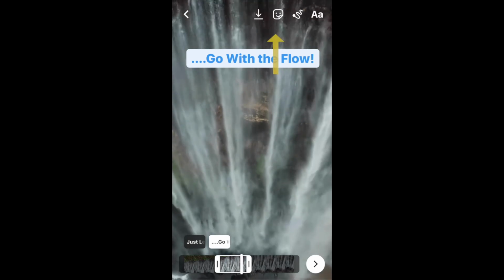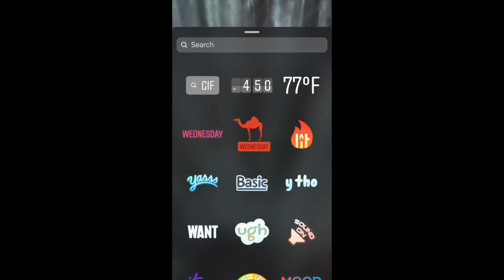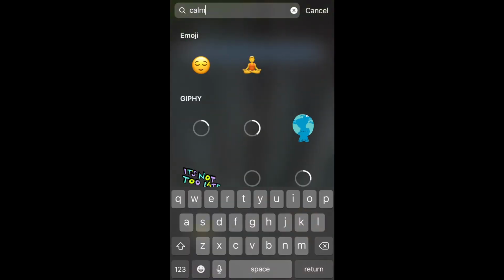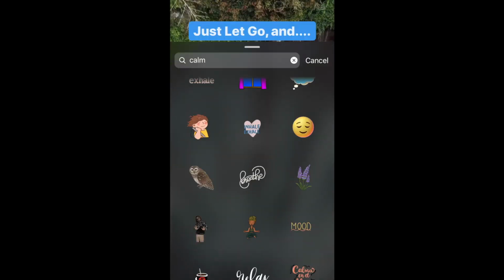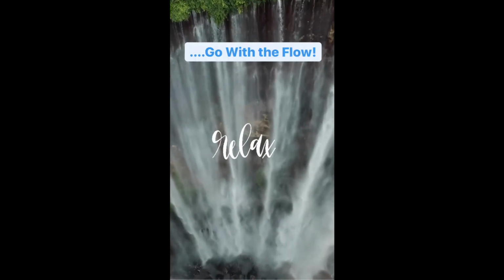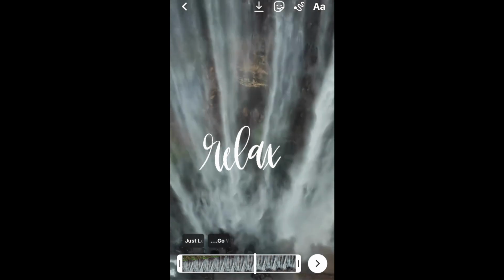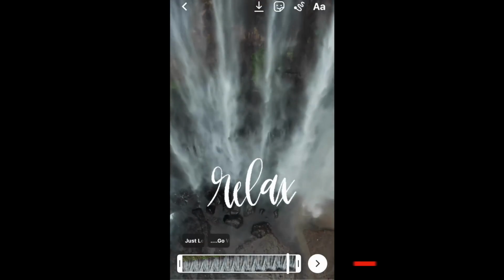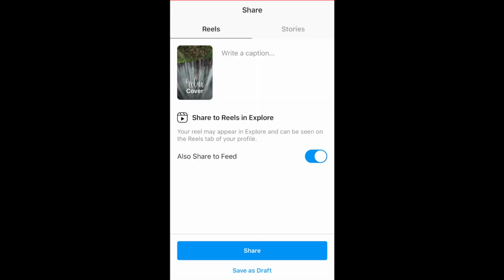You can also add a sticker. Click in the search box to search for a particular one. I'm just going to select this. Pinch and hold it to make it big, small, or move it around. Once you're happy, click on the forward arrow.